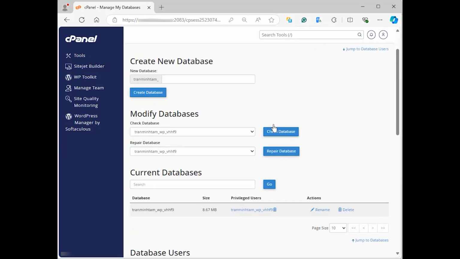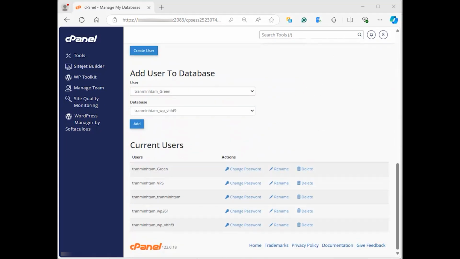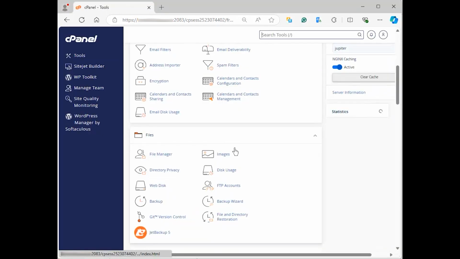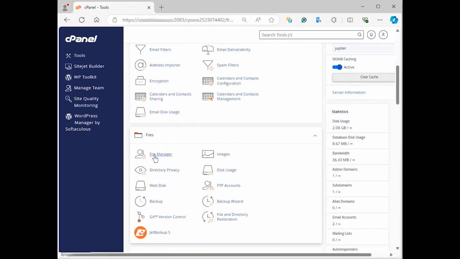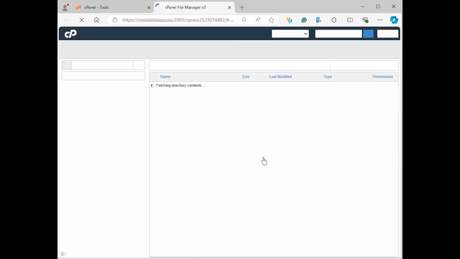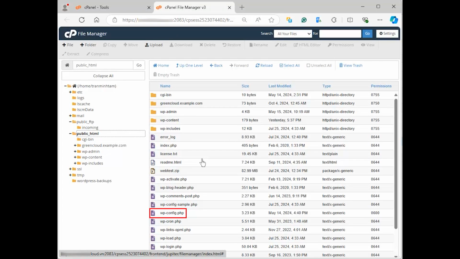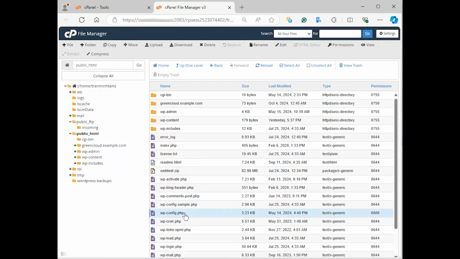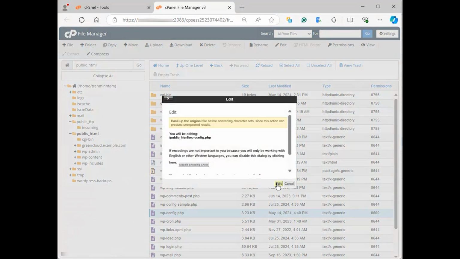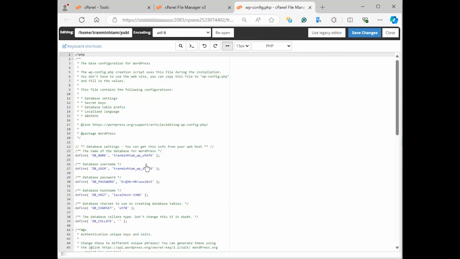In addition, you can change the database password by editing it in the configuration file. To do so, access the File Manager in the File section in your cPanel. In the public HTML folder, right-click on the following configuration file and click Edit. Then, you can adjust the password information of the database user you want to edit. After that, click Save Changes to finish.